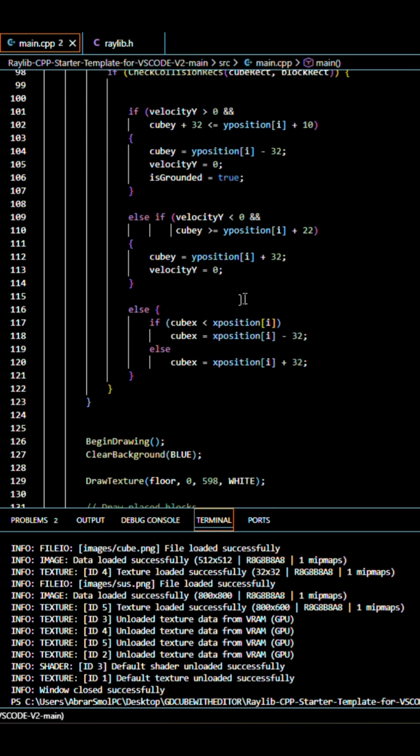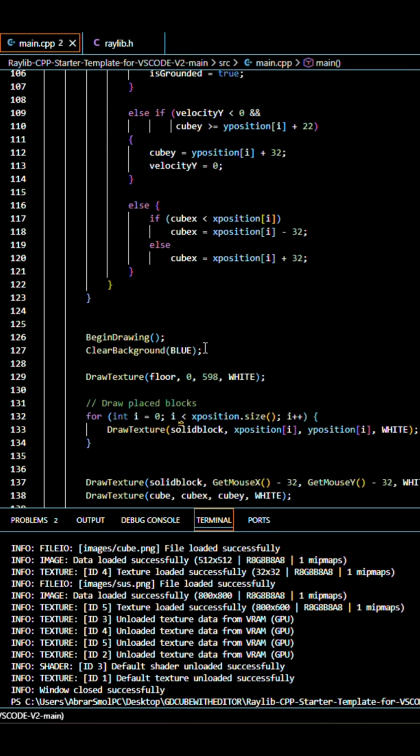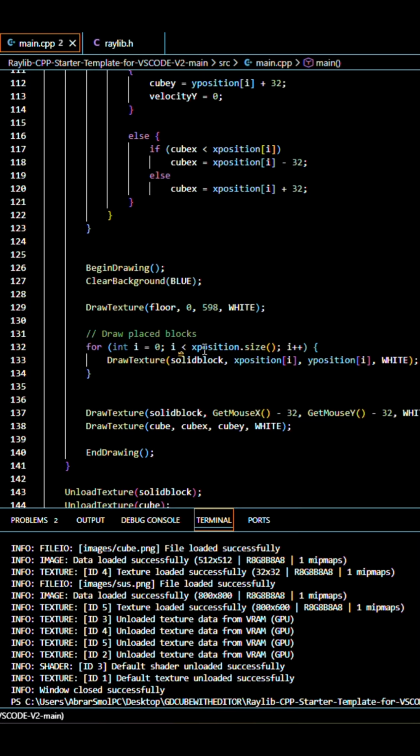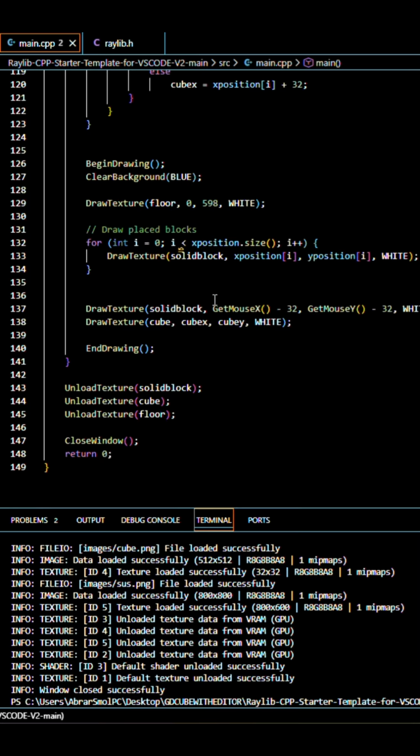And then a bunch of code here which I just don't want to explain because it's too complicated and the short is gonna be too long. And yeah, that's it. And I might explain this more in another short.